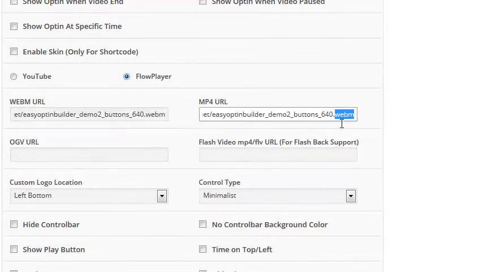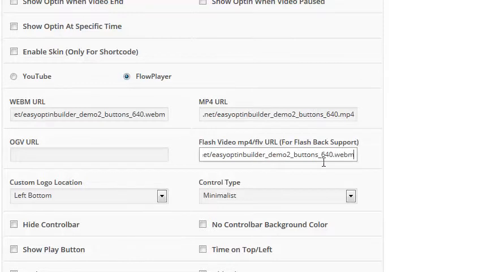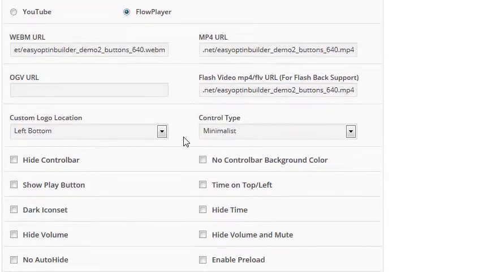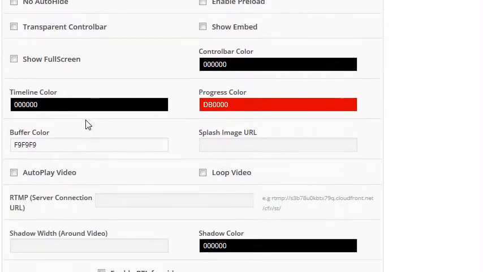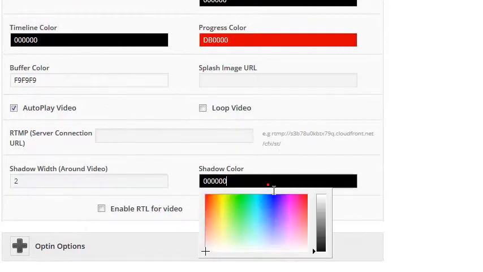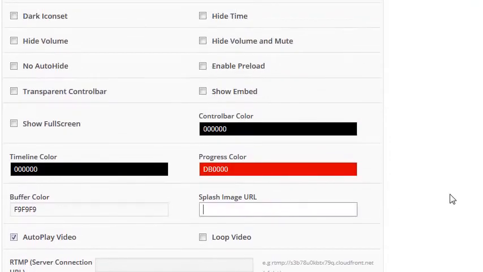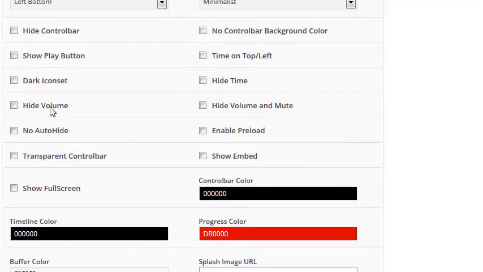There's the MP4, and put the flash fallback, MP4, there you go. And it's going to have a logo, no logo, and I'm going to come back here. The autoplay is going to be set to, sure, I'll put autoplay on, and it's going to have a border, and the border width is going to be 2, and the border color is going to be, this is like a skin, but it's a shadow border around it. And no splash URL. And don't want to have a dark icon set. Sure, I'll have a dark icon set.